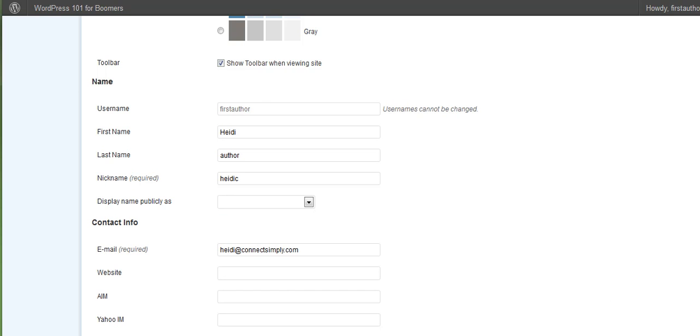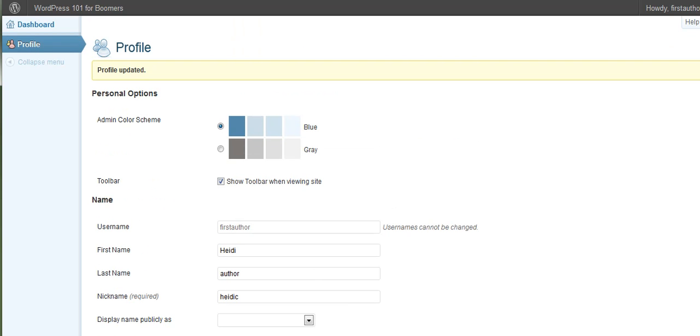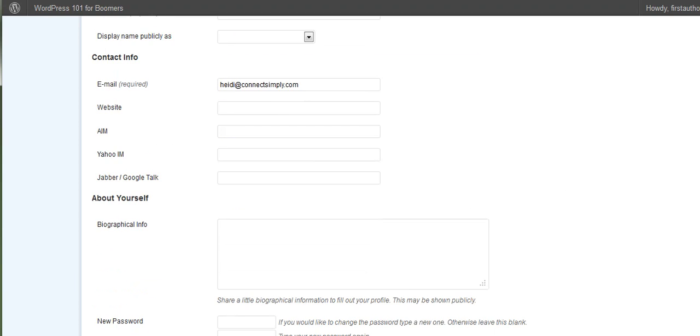Now, as a subscriber, as you can see, this dashboard is very empty. The only thing they can really do is go in and update their profile. Nothing else that they can really do.